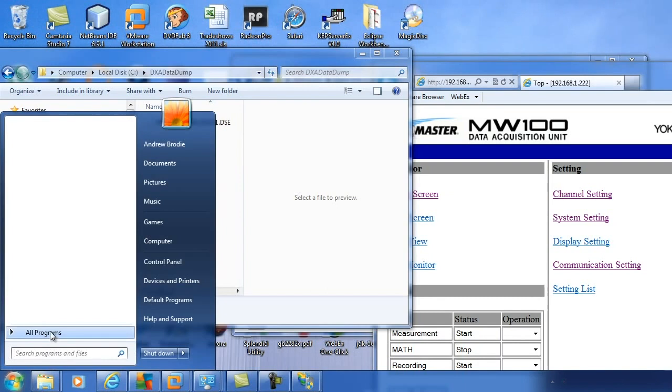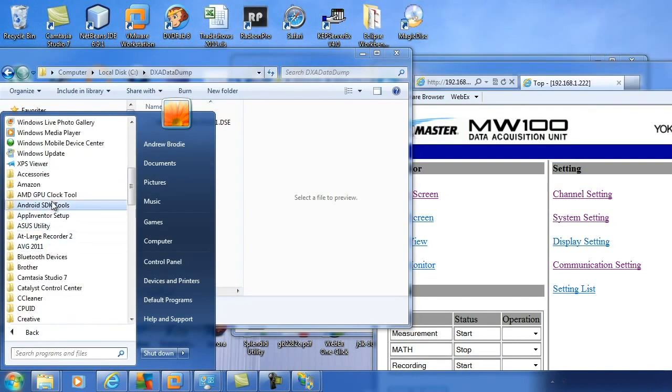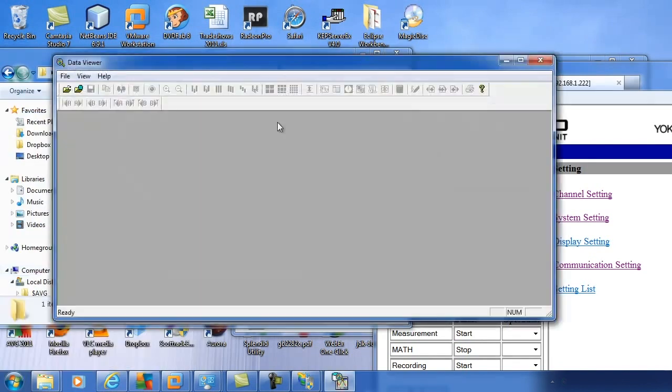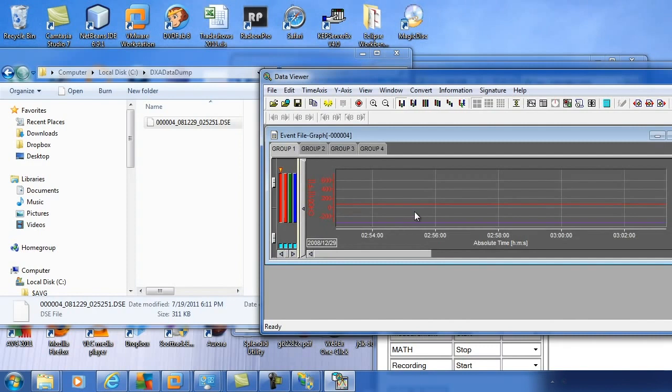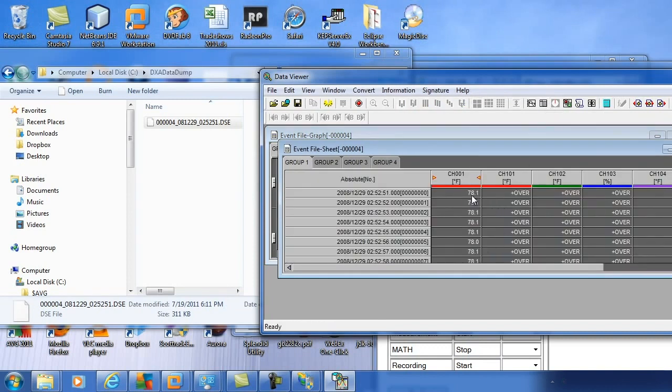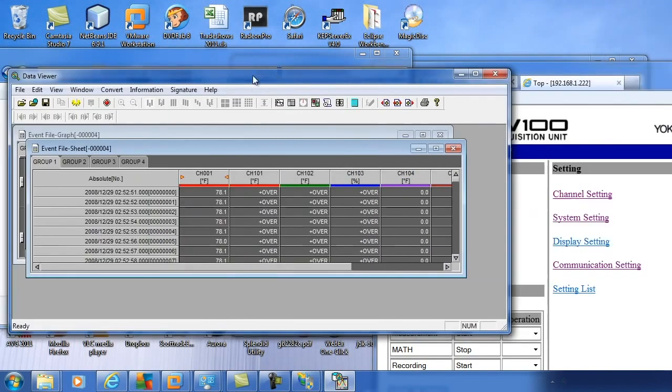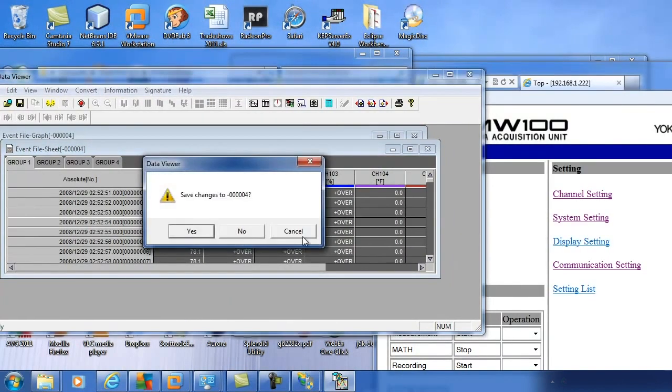So if I go Start, All Programs, go ahead down to DAQ Standard Viewer. I can drag and drop that on there, and we can go ahead and see my data. I want to take a look at it in kind of a spreadsheet mode. You can kind of see here, here's my home office temperature, 78.1 degrees Fahrenheit. All right. You could do the same thing with the MW.